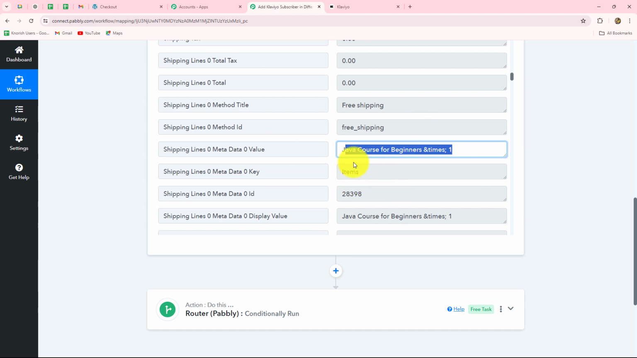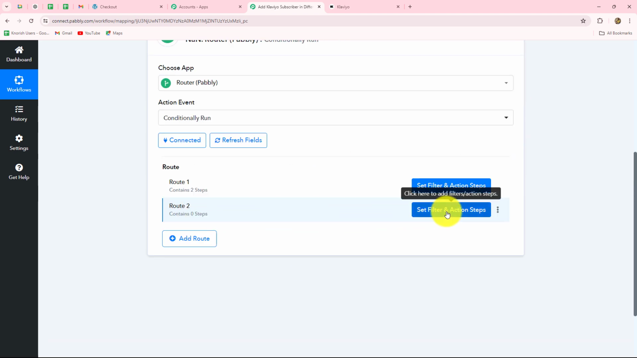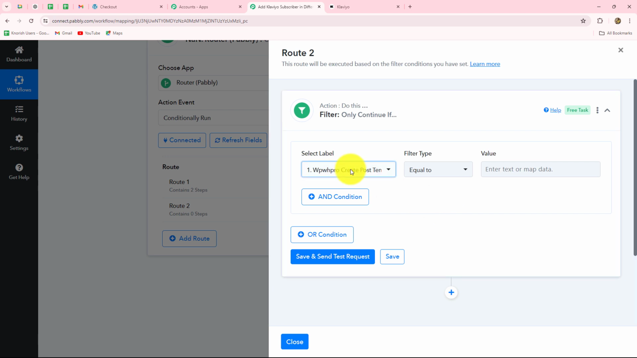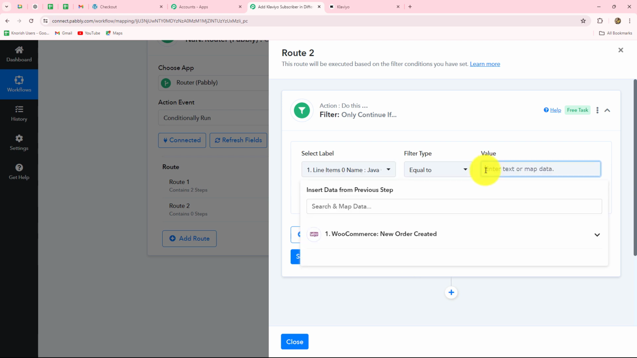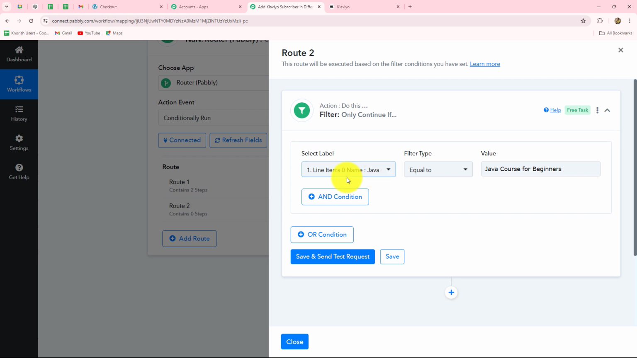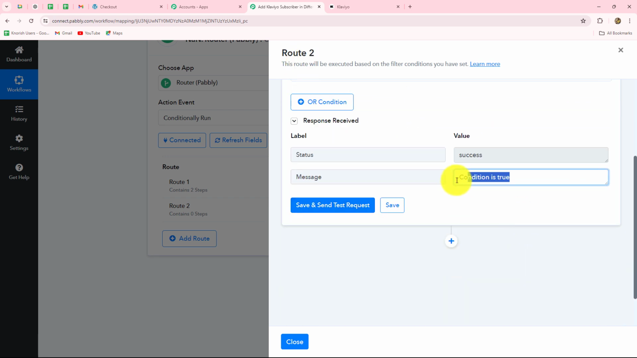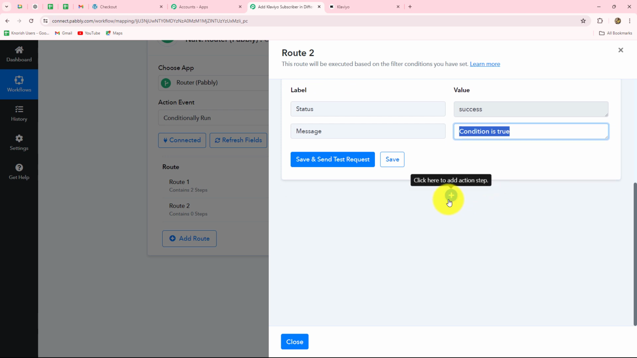So when we have received this response, we'll go back to the second route which we were setting up. So we'll go back to set filter and action steps. Once again, here I'm going to map the details, and this time the value over here will be Java course for beginners. So here I've mapped the label, the filter type is equal to, and the value over here is Java course for beginners. In this way, we are going to set the route, so that in the case when the purchase is made for the Java course for beginners, the second route should be followed. When we click on save and send test request button, you can see that our condition is true. Now our objective is to first of all create this new customer inside Klaviyo as a subscriber.